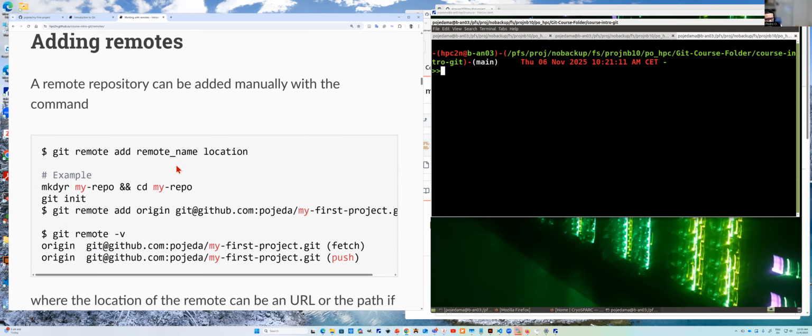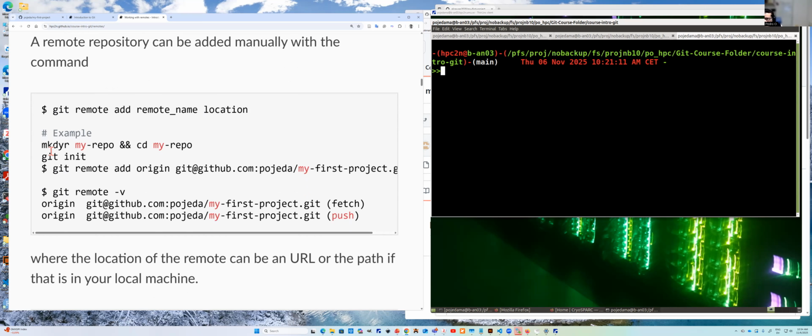So one can add repositories manually, besides the one that is obtained from GitHub. I mentioned the origin, but one can add other remotes manually with the git remote add command. And here you put the remote name and the location, so where you want it to be. So this is an example. Let me see here.